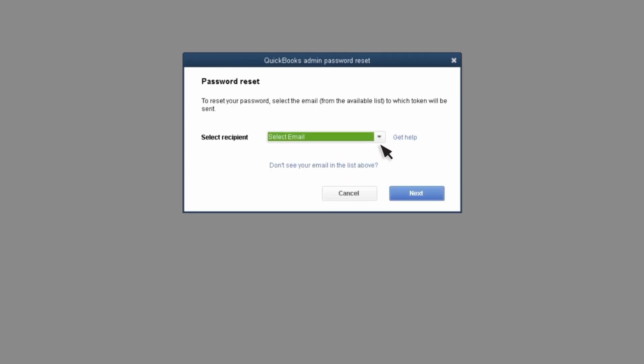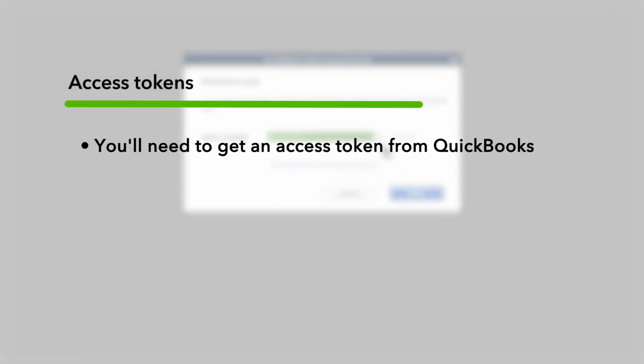The admin can change anything in your company file, so for extra security, you'll need to get an access token from QuickBooks in order to change the password. This is just a code you receive by email.